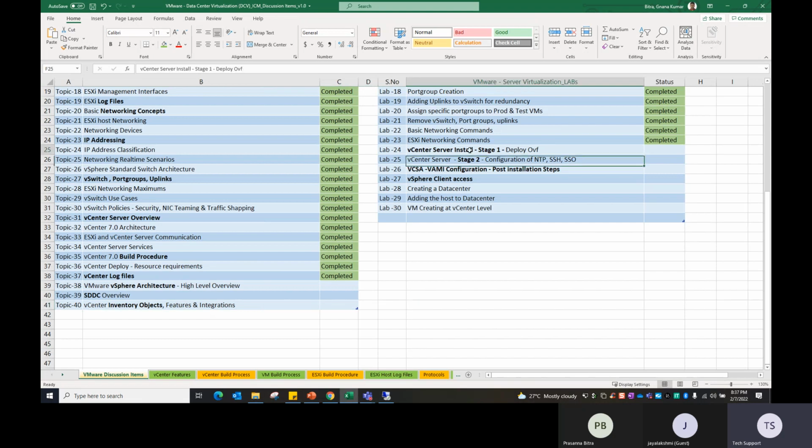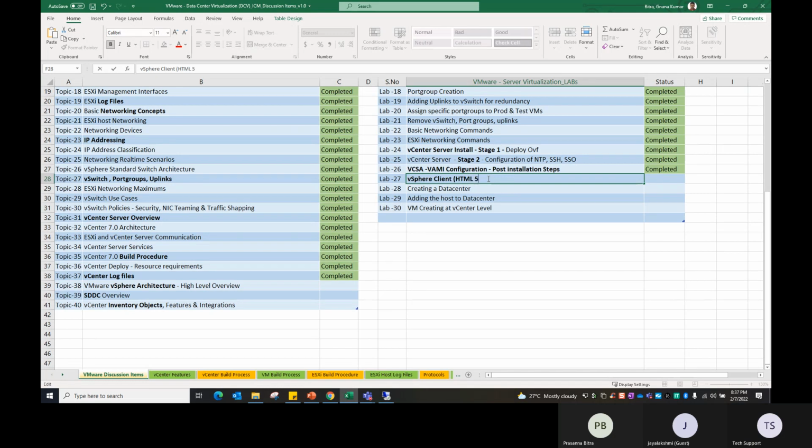Coming to the lab points, we are now familiar with vCenter Server install stage 1. The stage 1 installation process is completed, and stage 2 also completed, and the VAMI configuration post-installation steps we performed in our previous session. We also observed how to access the vSphere client. The vSphere client is actually an HTML5 client. We verified how the vSphere client looks.